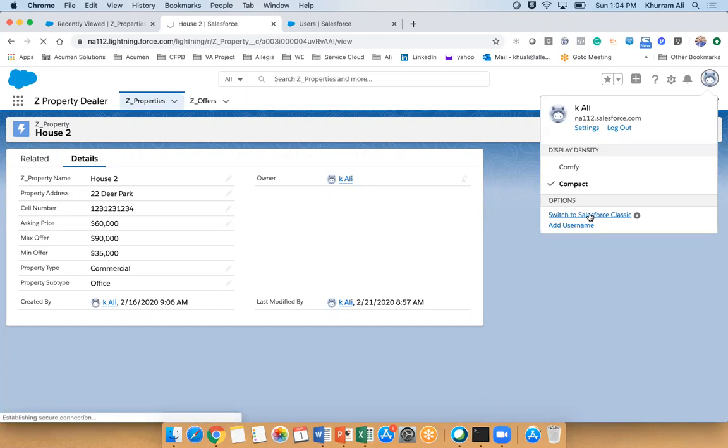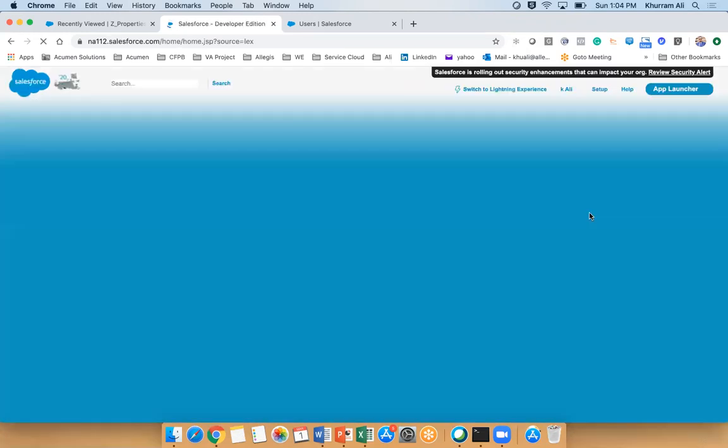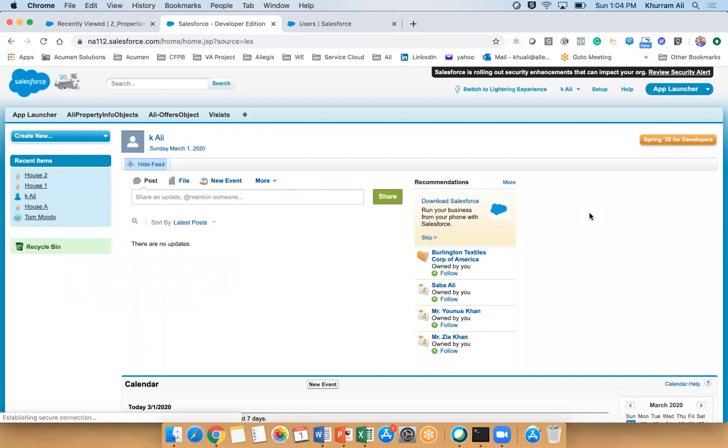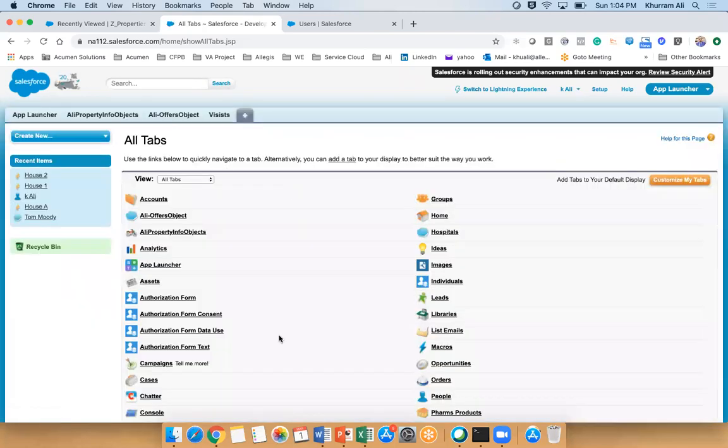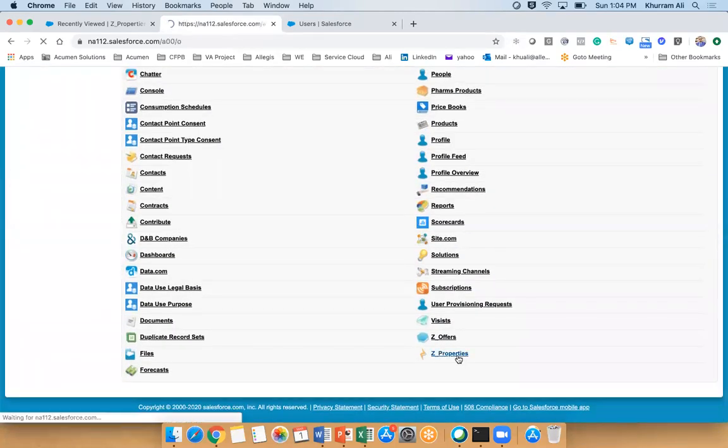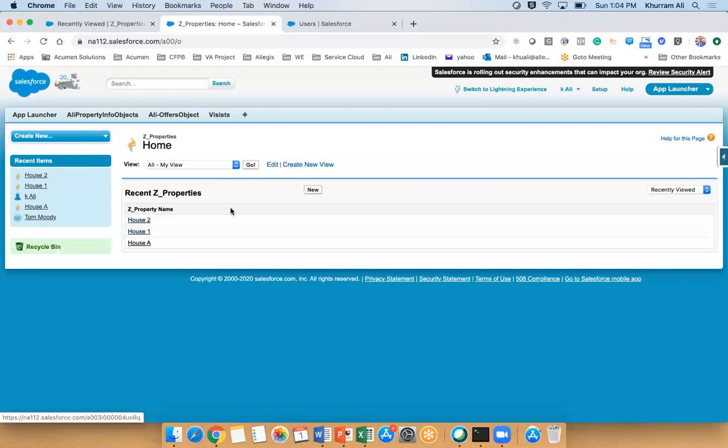So let's go back to Salesforce Classic. I know there's a ticket open, but it's not been done yet. They will probably do it in the coming few releases. Not all the features are available in Lightning, but they are moving them as we go. So first thing first, you can go to that particular object. The object was Z properties. You can go to that, what was that, house 2, I guess.